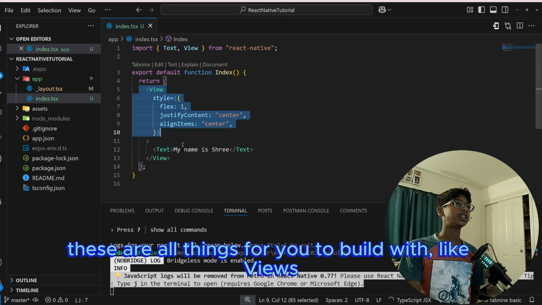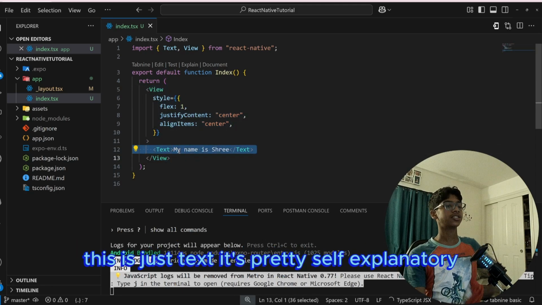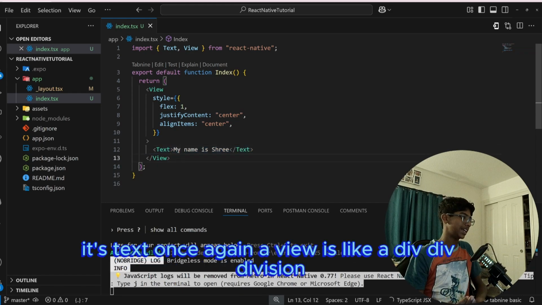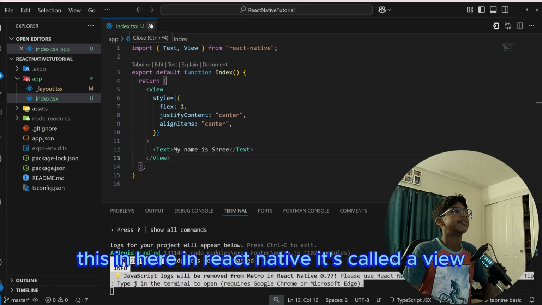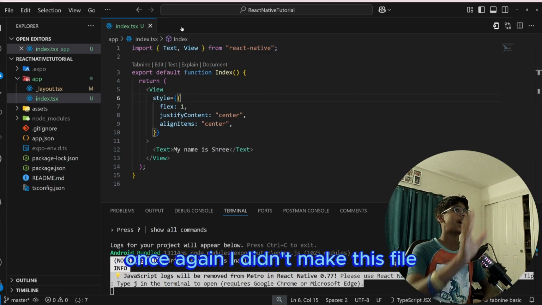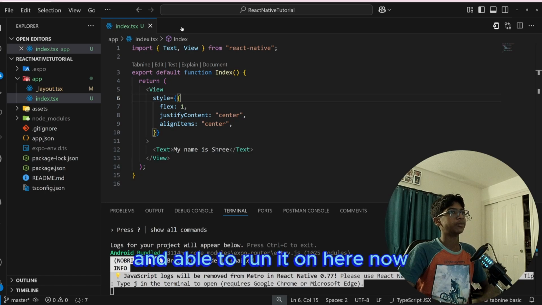These are all things for you to build with. A view is like a div in HTML, if you guys ever heard of that. This is just text. It's pretty self-explanatory. Once again, a view is like a div, D-I-V, division. It's like a box. That's how it is in HTML. This in React Native is called a view. You can see I imported it from React Native. Once again, I didn't make this file. This file was auto-generated by Expo, and it's able to run it on here now.